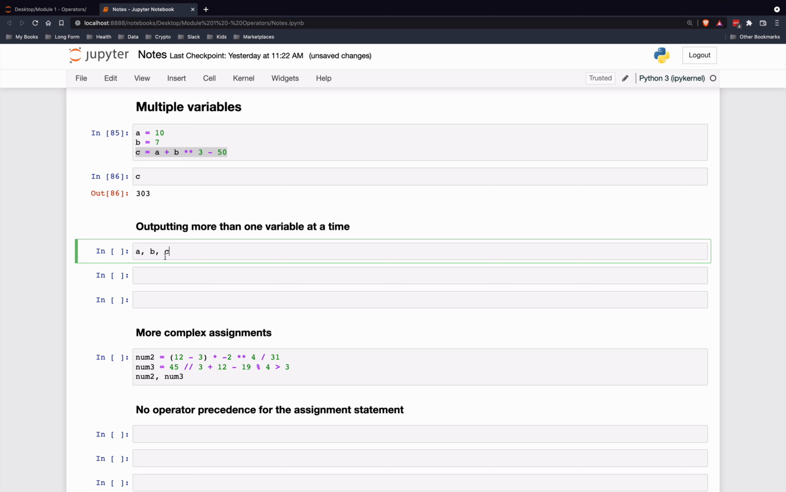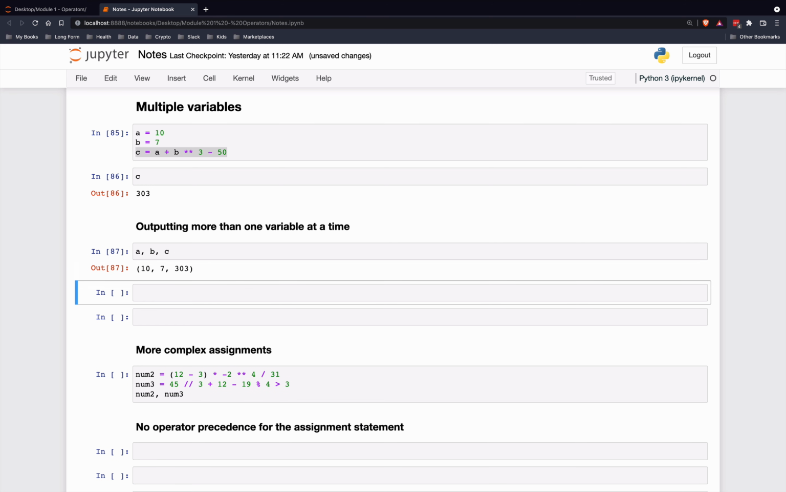But you can output multiple variables at the same time by separating them with a comma like this. So A, comma B, comma C. This is just to view them. And you can see here A is 10, B is 7, C is 303. This technically creates a tuple in Python, which will be discussed much later in the course. That's not important right now. It's just to show you that you can display multiple variable values in the output section of a cell if you separate them by a comma.